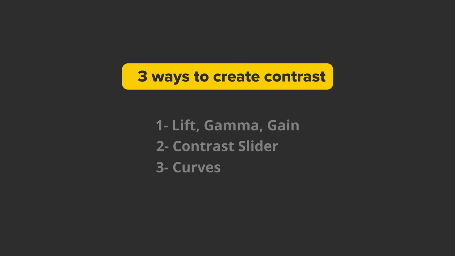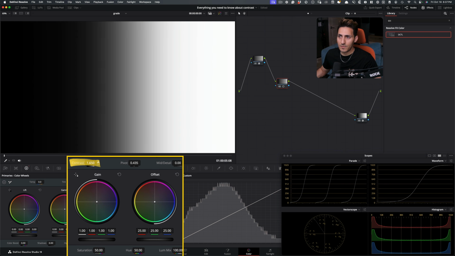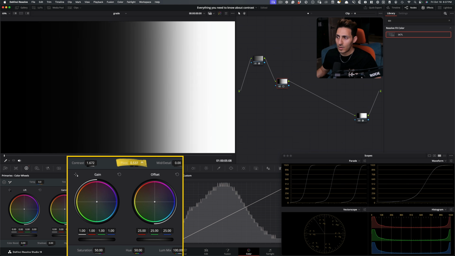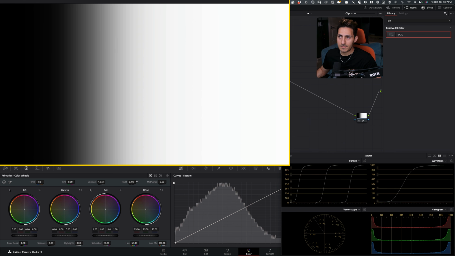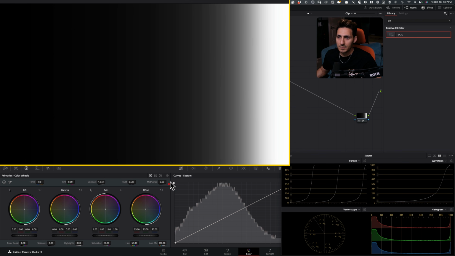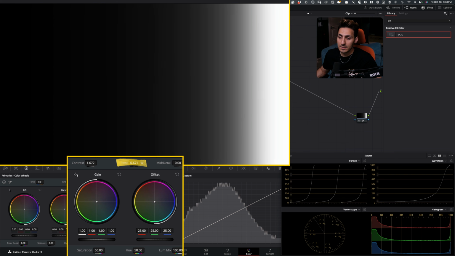The second way to do it would be using your contrast slider in here, and we can move this around, okay? And then we can take our pivot and control where the mid part is. Okay, so we can basically have a really strong top end and then a nice roll off on the bottom end, or we can do the opposite. So a very soft roll off on the bottom end and then very tight on the top end.